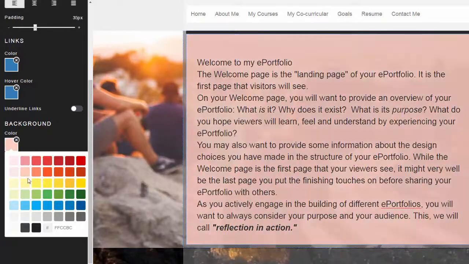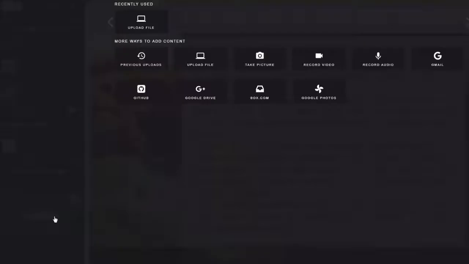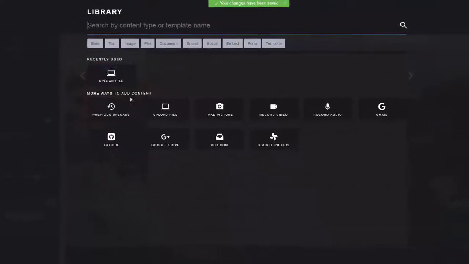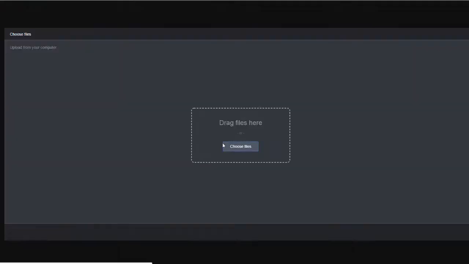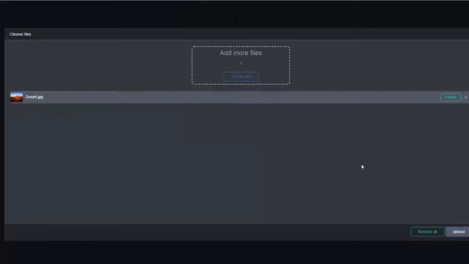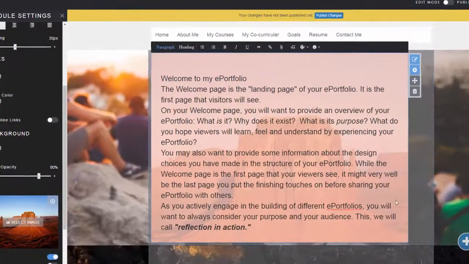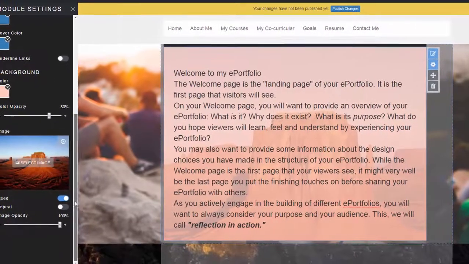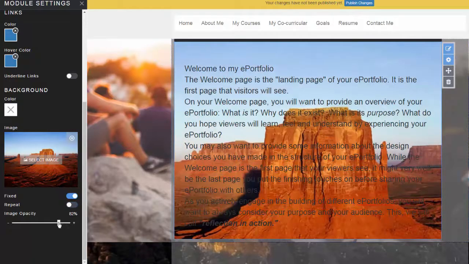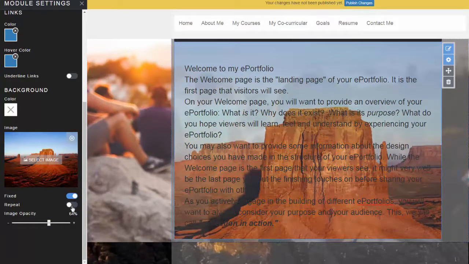To upload an image to the module's background, simply click Select Image at the very bottom of the window. Then Upload File. Then either click Choose File to browse your computer or drag and drop the item you wish to upload. Once you have your background chosen, you can adjust unique settings such as opacities, repeats, and even fixing the image to scroll with the browser's scroll bar.